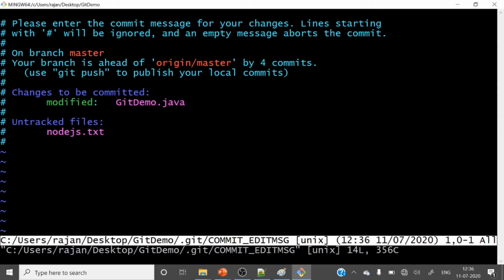Just see, it shows the modified GitDemo.java in green, but the untracked file node.js.txt will not be committed. So let me commit. After getting this window, you can type I for insert, then type your message.